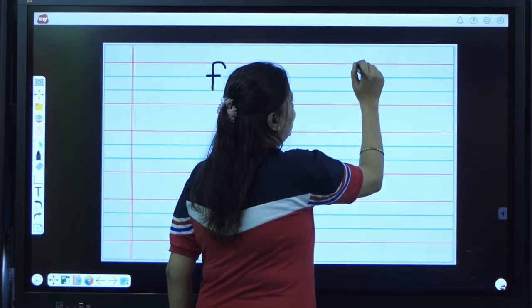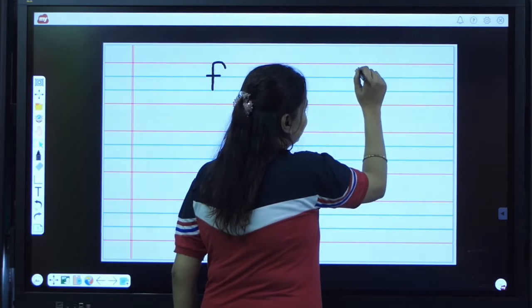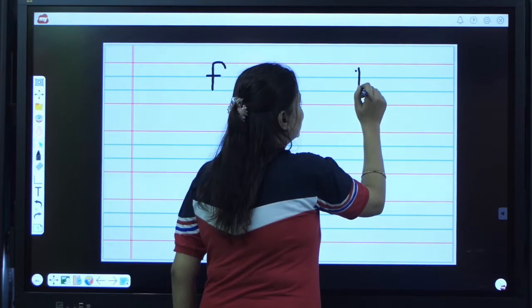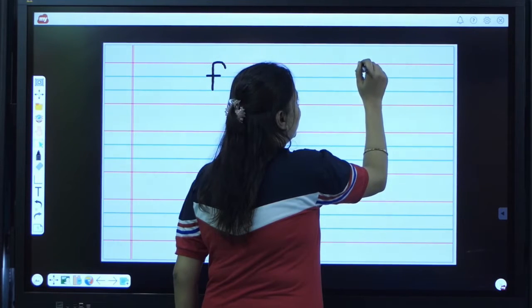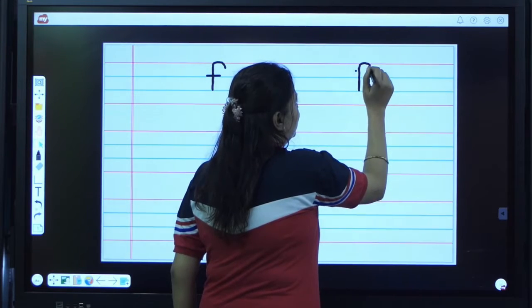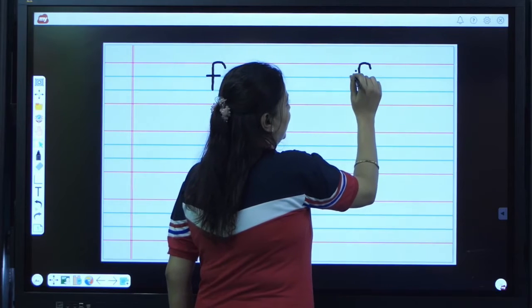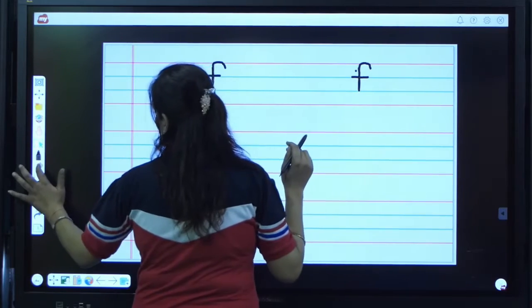Again I am going to tell you the formation of letter F. Put your pencil between the top and the middle line. Draw a standing line till base line. Go up, up, up till top line. Make a curve and stop between the top and the middle line. Now draw a sleeping line. F.